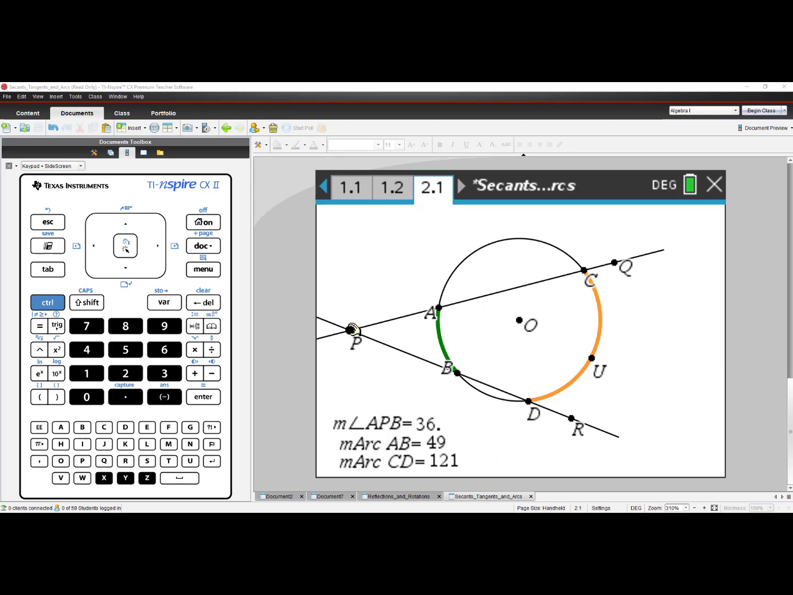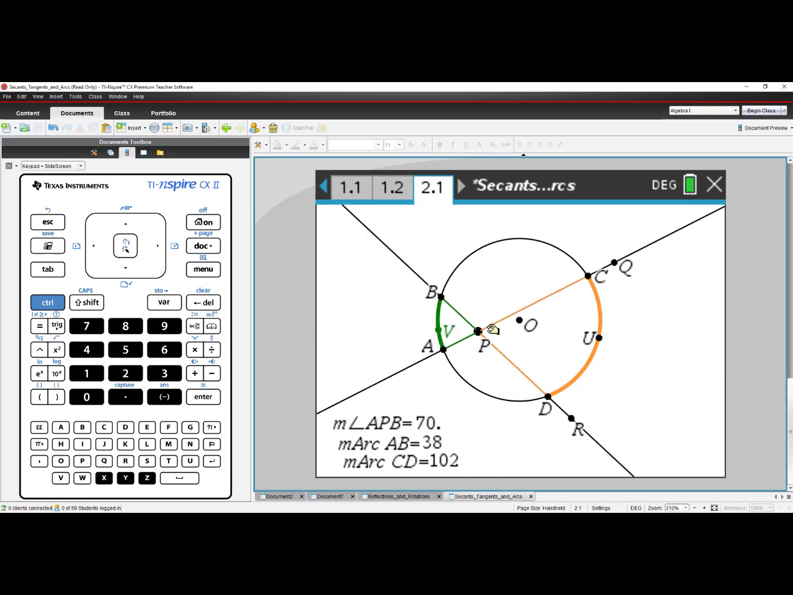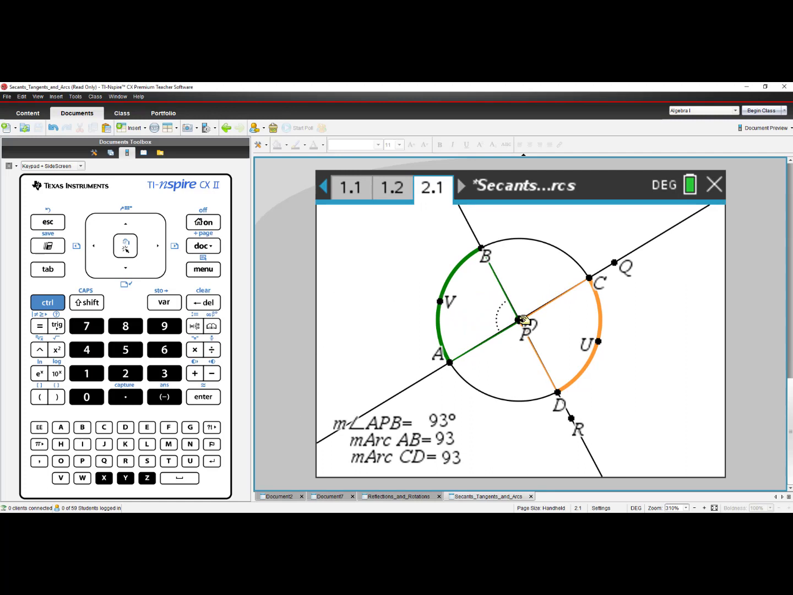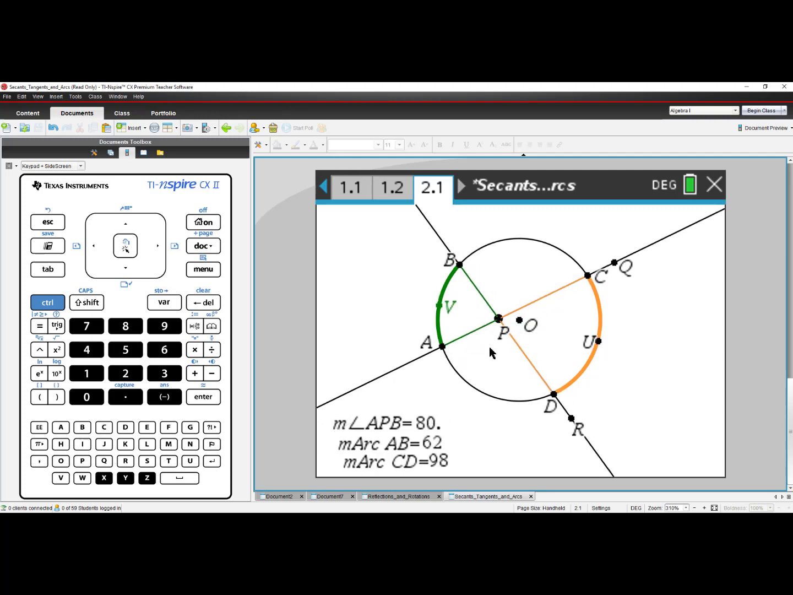So a central angle is an angle formed when the chords or secants intersect at the center of the circle. We can see that the angle measure is equal to the intercepted arcs. Grab point P and move it inside the circle, not at the center and not on the circle, and you can see that the angle formed is half the sum of the intercepted arcs.